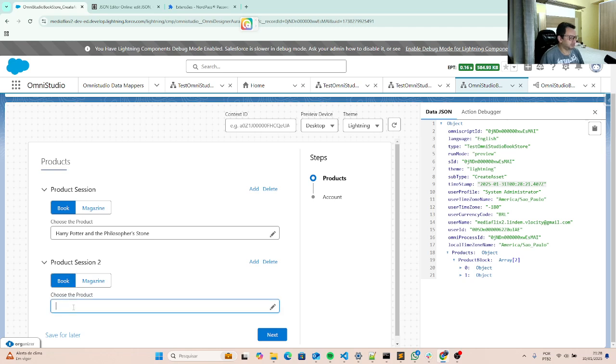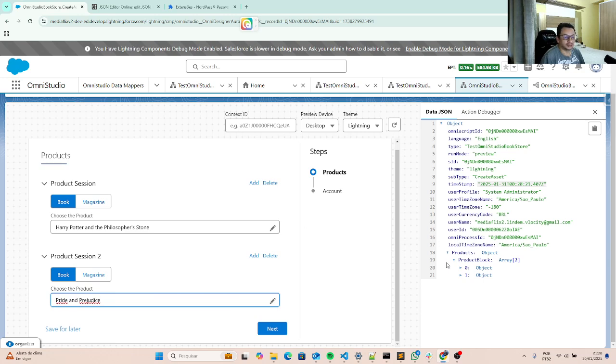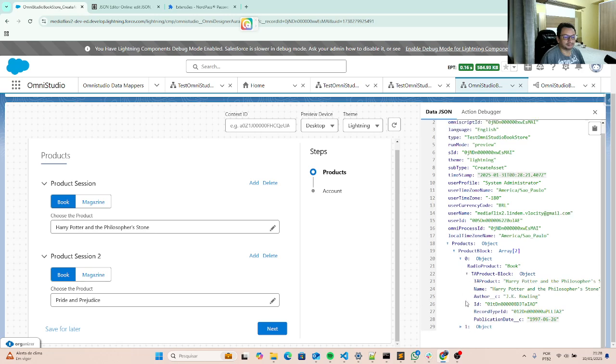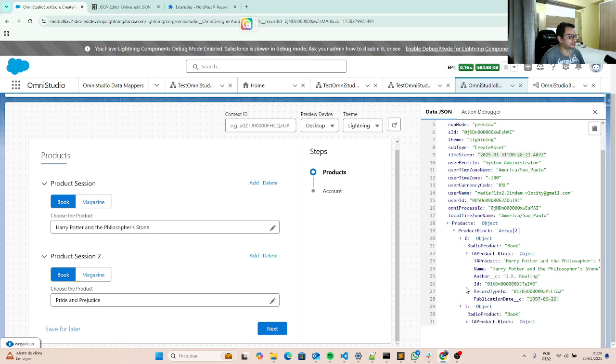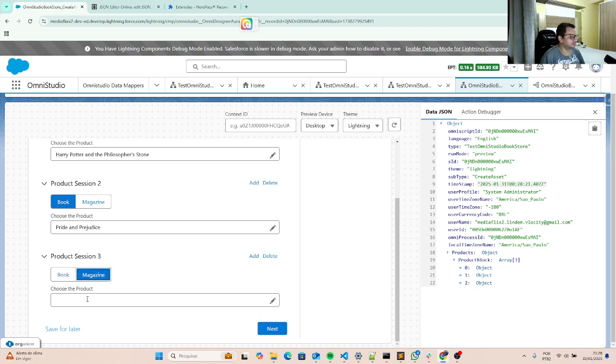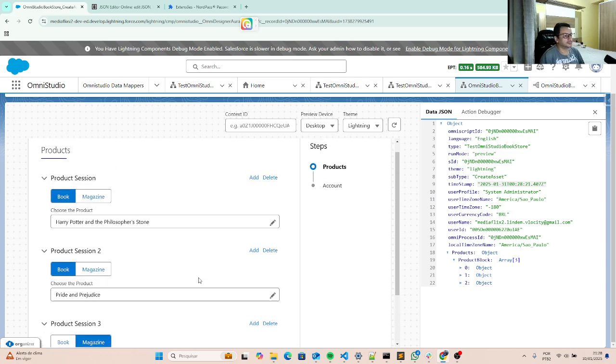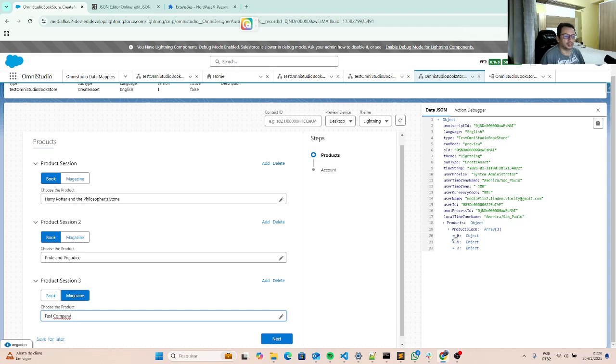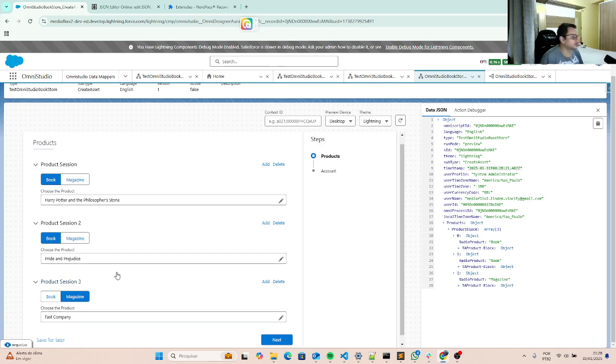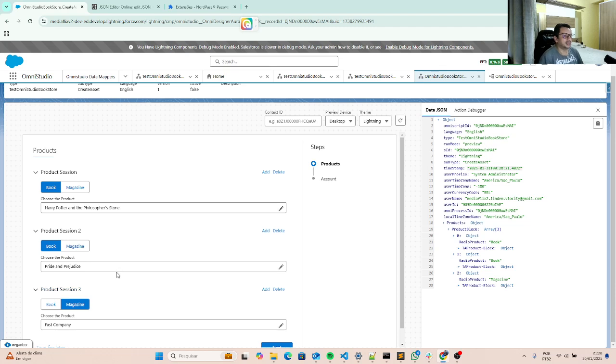Let's add a new one. This is the data transfer here. I can add another one. Now it can be magazine. And as you can see, we have the array structured here. So that way we can select many products and move to the next step.